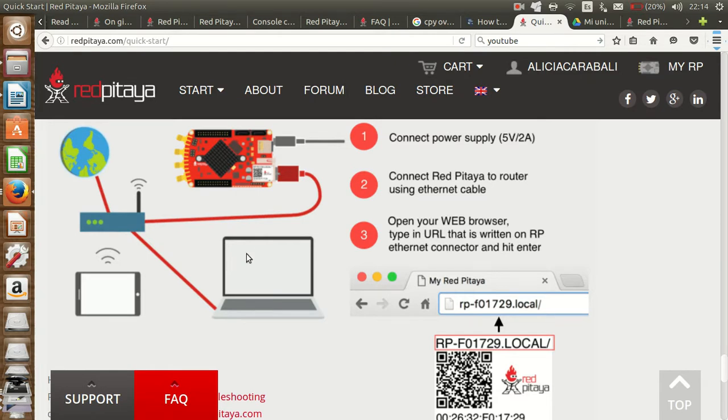Another important thing is that if you need to use the Bazaar applications, you need to be connected to the internet. That's very important because all the RedPitaya applications only work if you are connected to the internet. So after you do this connection in hardware, we are going to follow the next steps.